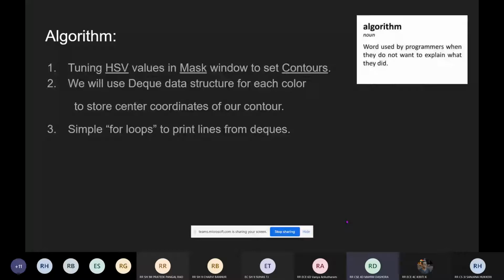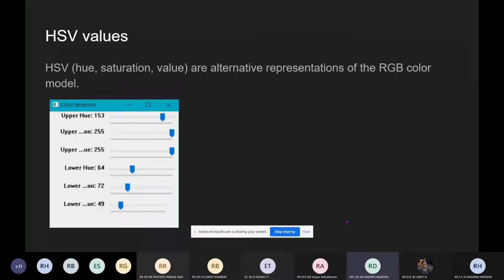Okay, these three are really big words and pretty much confusing if you're a first timer. What are HSV values? Just another representation of the RGB model. What are masks? What are contours? We'll just look into the next slide. Next slide, please. So we'll also have this color detectors window because we will be needing to tune our HSV values.